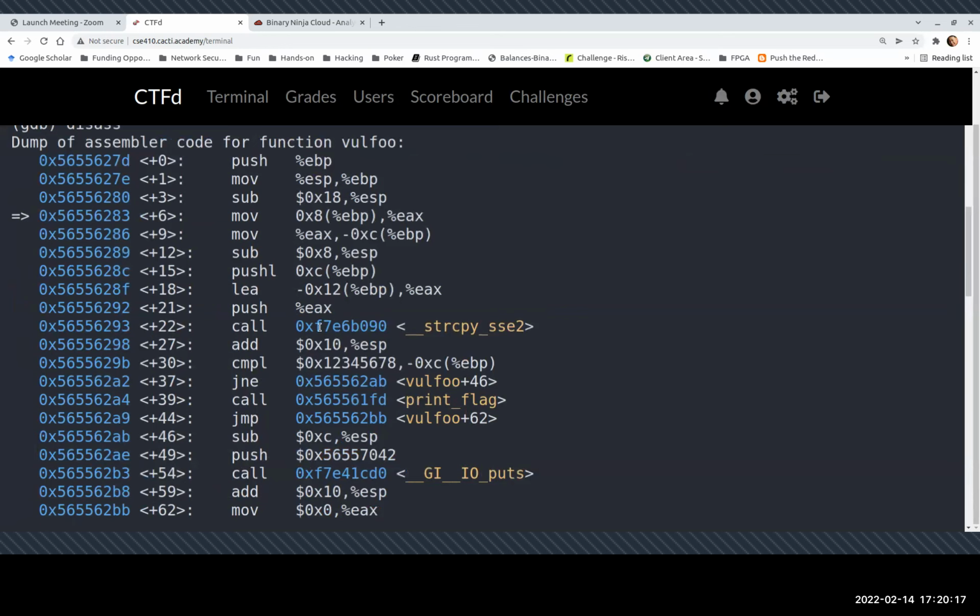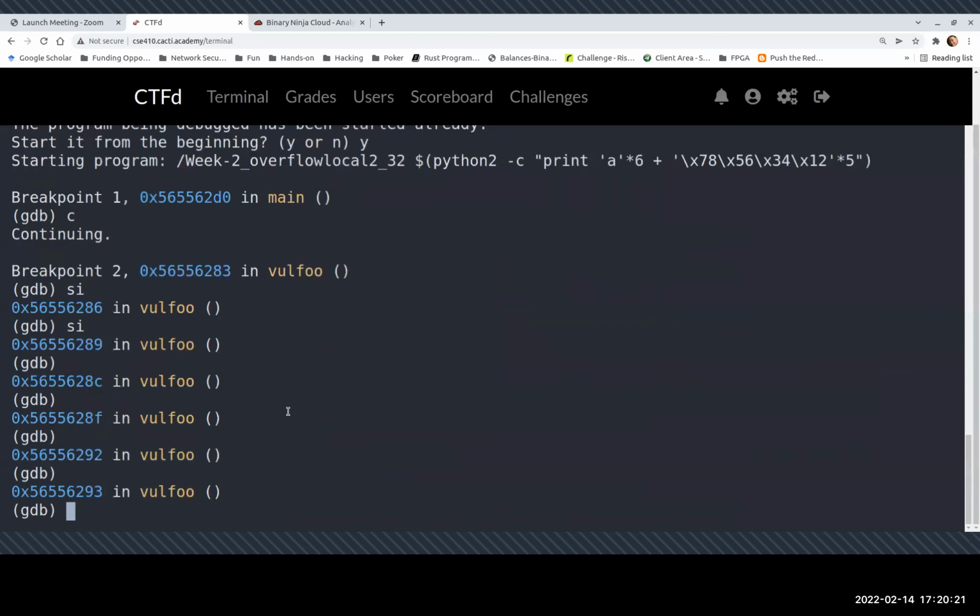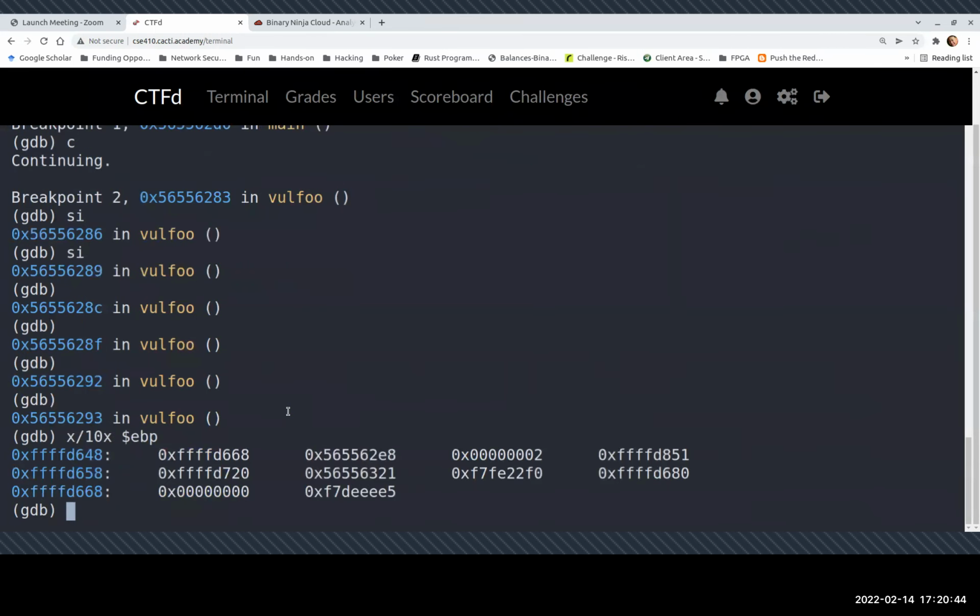We're about to execute string copy. Let's evaluate right now. We haven't overwritten anything yet, right? Let's evaluate what is on the stack. To do that, we use the examine command. We can examine maybe 10 words in hex, at where EBP points to.